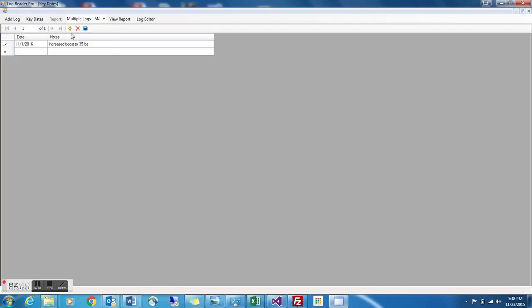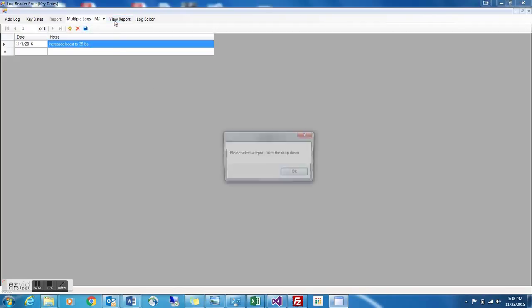This is the key dates form. This is used to keep track of changes that you make to your car so that you can put the reports into perspective once you're looking at reporting over a long period of time.